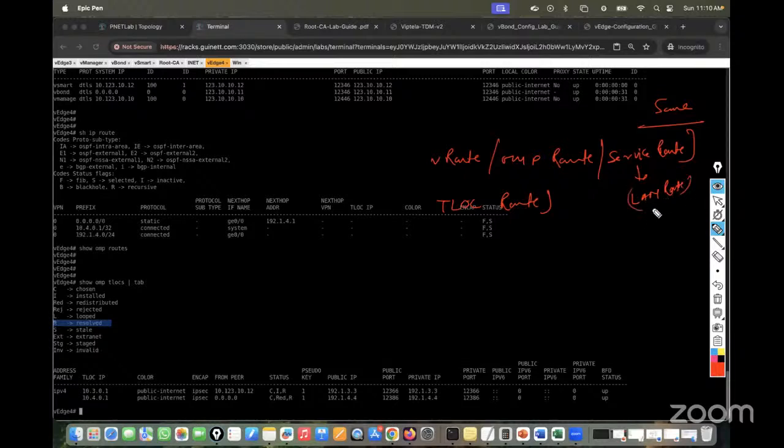The service route concept I also got in the firewall, because it denies all management traffic towards management. There is a concept called service insertion. So you don't have to be confused. Let me remove it here. I'll just focus on the OMP or V route. This is, again, LAN routes.